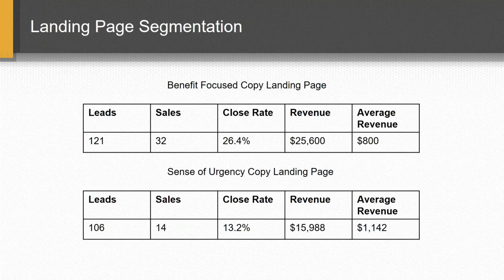So landing pages are a great segmentation as it allows you to test the messaging on your site and see what messaging turns into sales. It can also help you to detect issues in your sales team's language if maybe it doesn't match the copy from the landing page. In this example, we segmented data between a benefit-focused copy landing page and a page that creates a sense of urgency like, only a few spots left, sign up now.